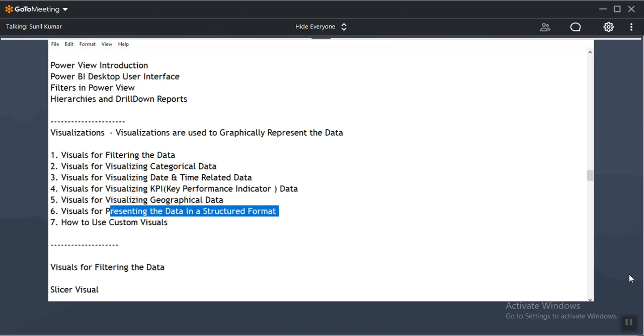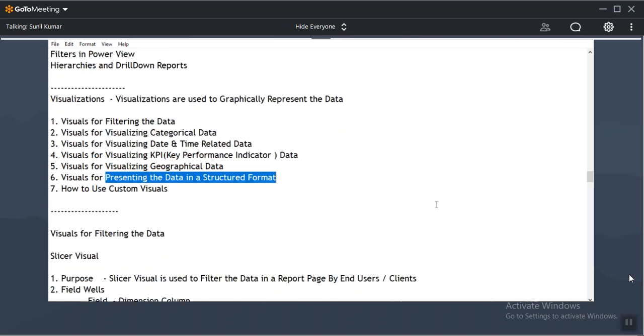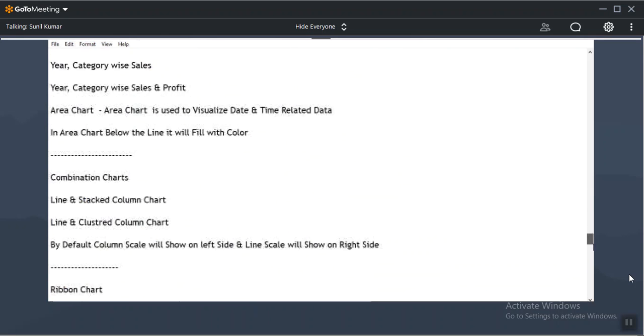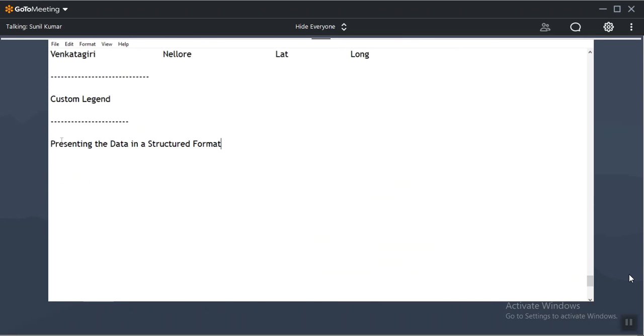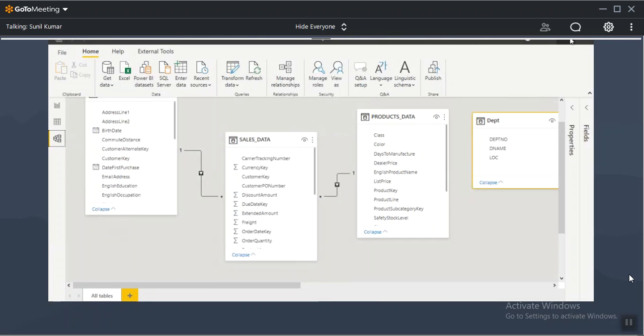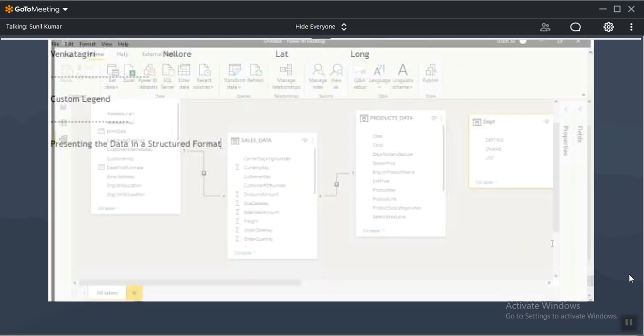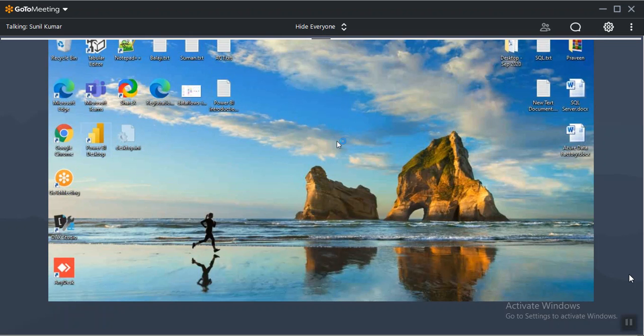When you want to present the data in a structured format, we have visuals. Let's talk about it. Let's open Power BI Desktop.